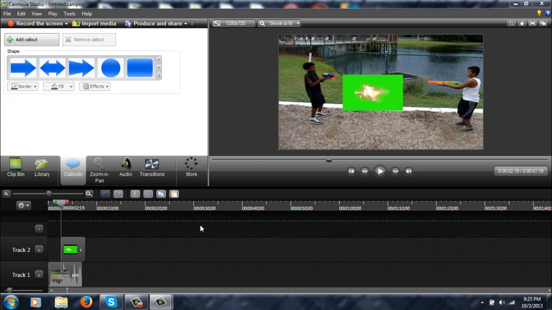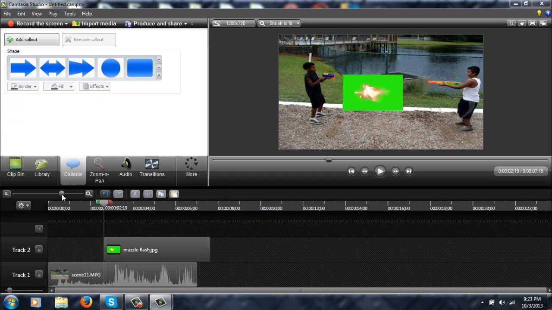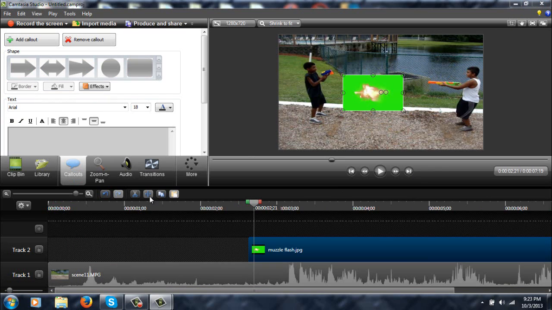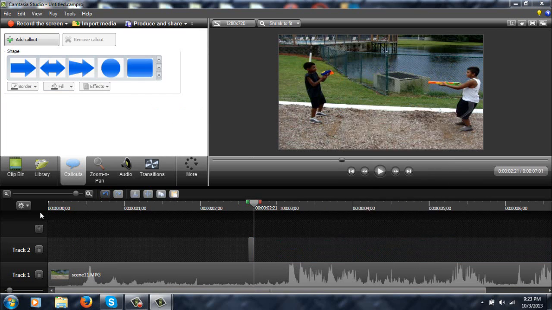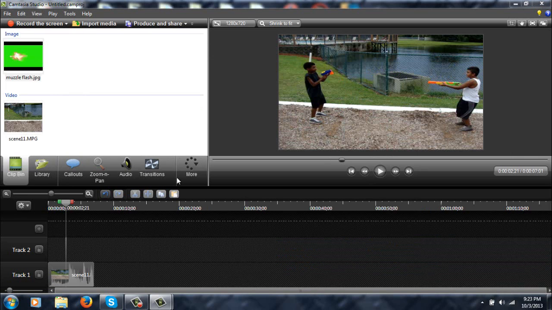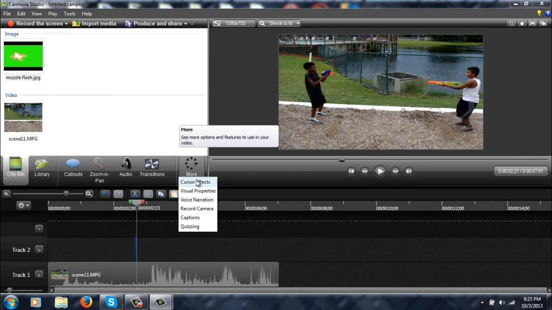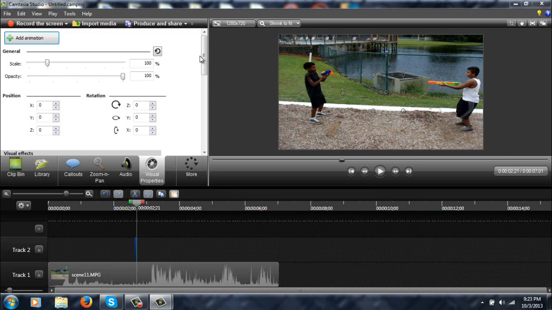Then go ahead and unmark it. Now you're gonna wanna zoom in a fair amount, and go one frame and then another frame. Click on the clip, hit split, and then right click on this and hit delete. Now you can zoom back out. Actually, you will need to zoom in. Hit the clip, go on to more, visual properties. Visual properties might already be on here, but if it's not, just hit more and go into visual properties. Now you will need Camtasia Studio.